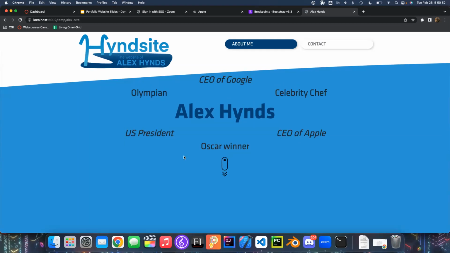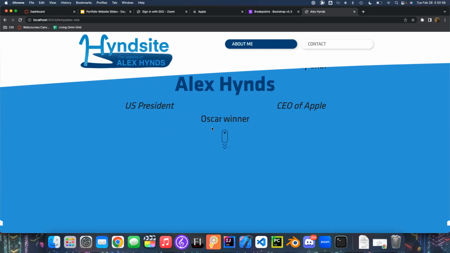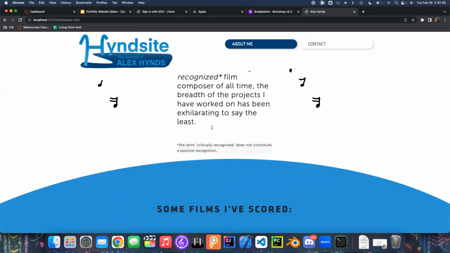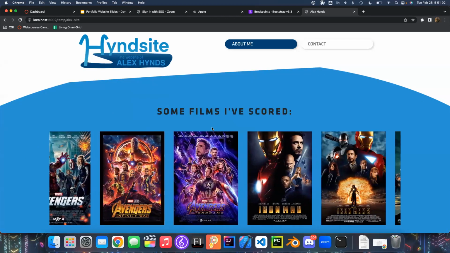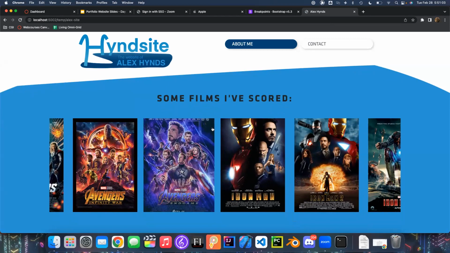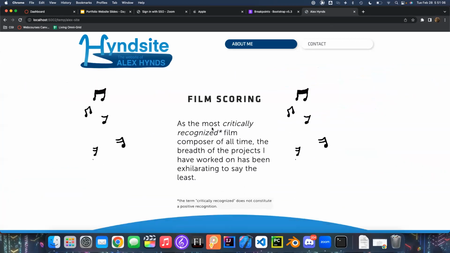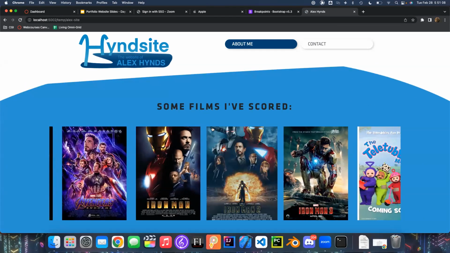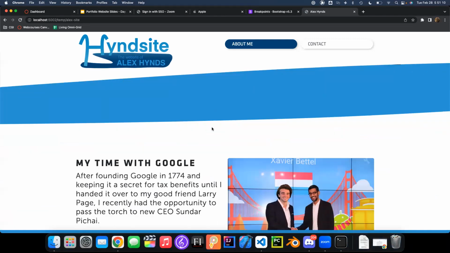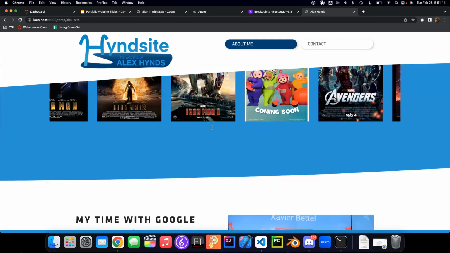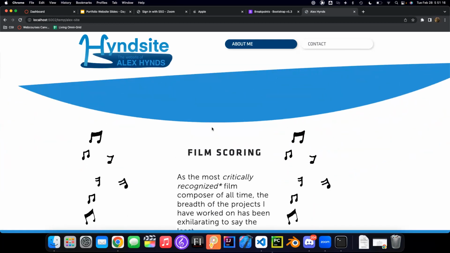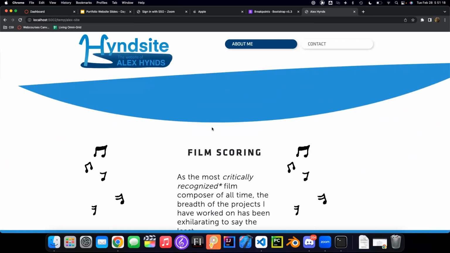As you can see, I am the CEO of Google and the CEO of Apple. And there's lots of different Bootstrap. This was made with Bootstrap, which is why I was able to do it in a pretty quick amount of time. So this is a Bootstrap element here, the scrolling thing. A lot of these things are Bootstrap related. This navbar is built off of Bootstrap.